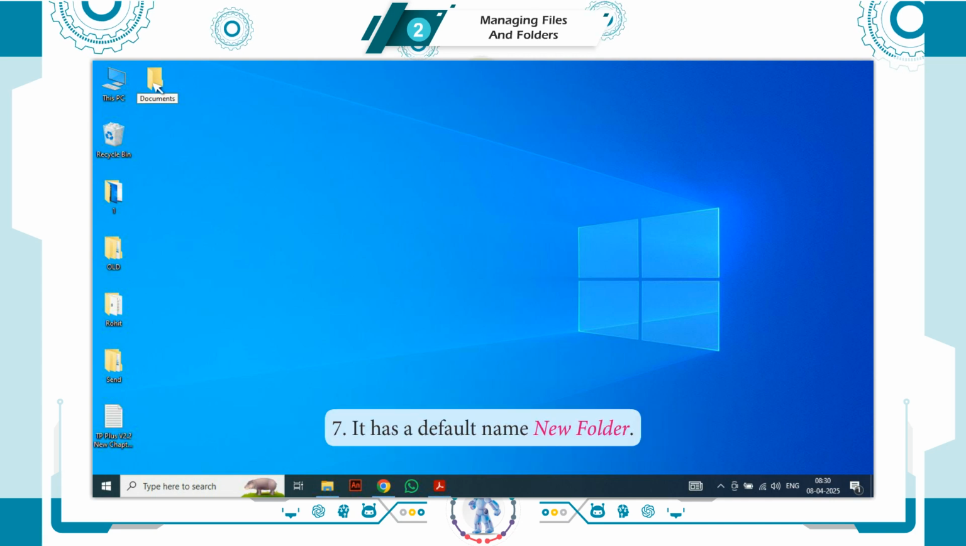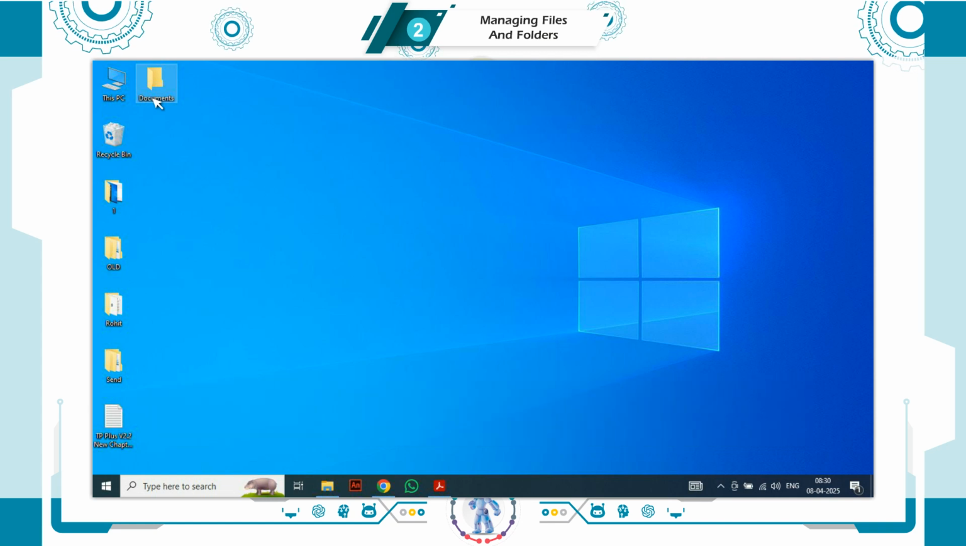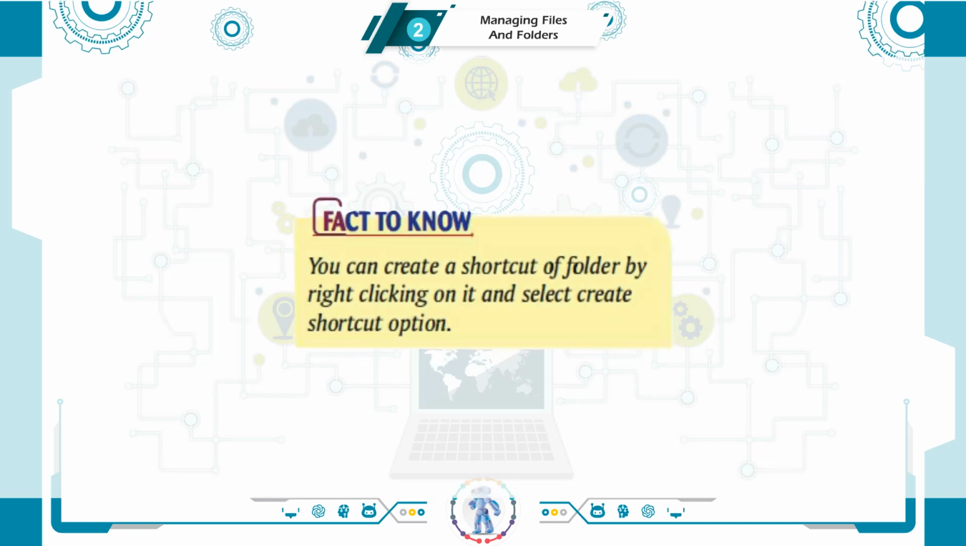6. A new folder will be created on the desktop. 7. It has a default name, New folder. 8. You can give it a new name by typing the name using keyboard and press Enter key from the keyboard. 9. A new folder will be created. Fact to know. You can create a shortcut of folder by right-clicking on it and select Create Shortcut option.